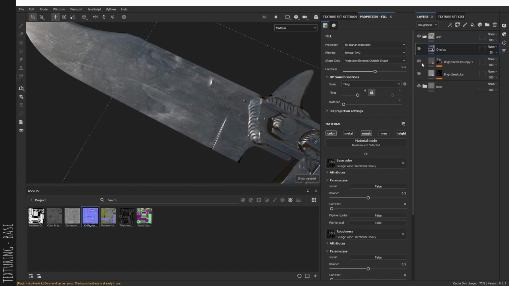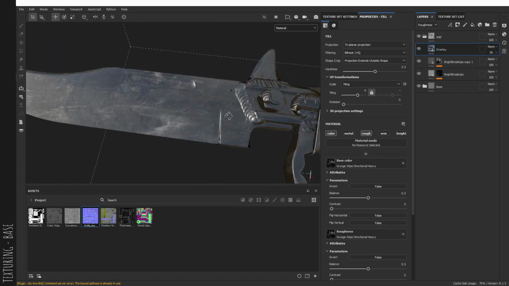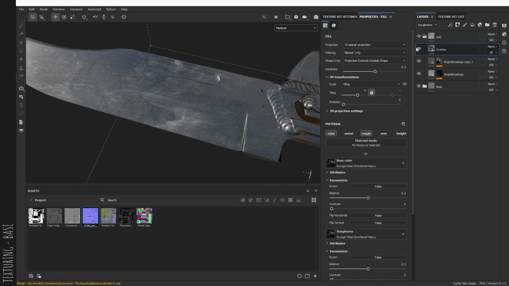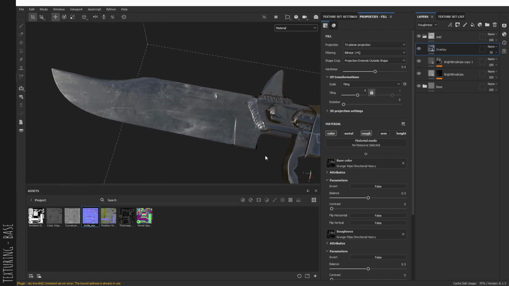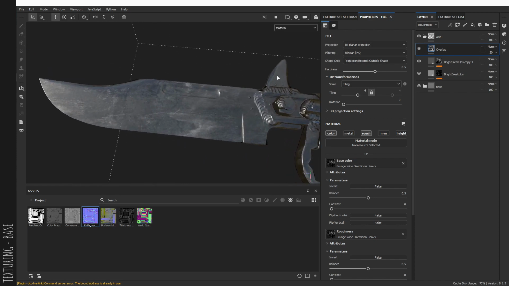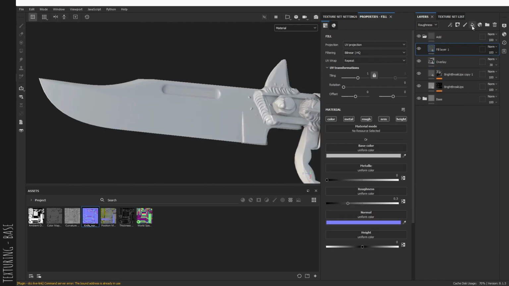Yeah. So we have, as you can see, different values that are not as intense. But this looks cool already. So as you can see, it starts breaking up the whole texture of the blade. Next thing is we're gonna add some highlights.